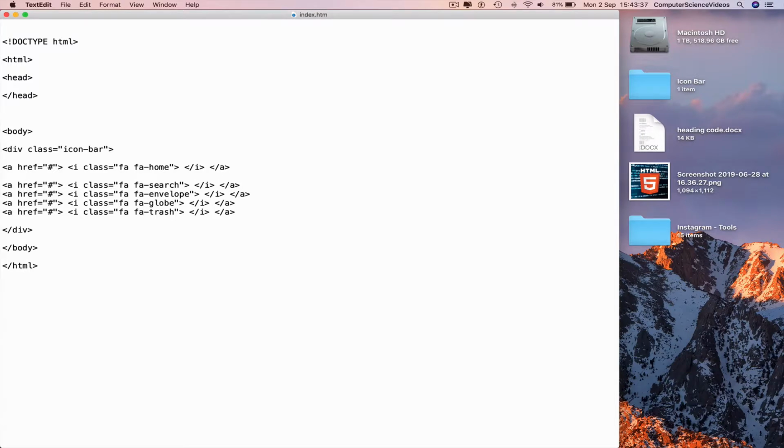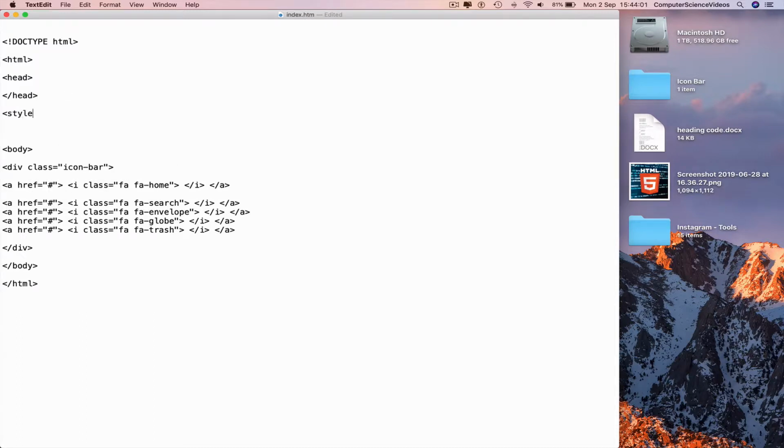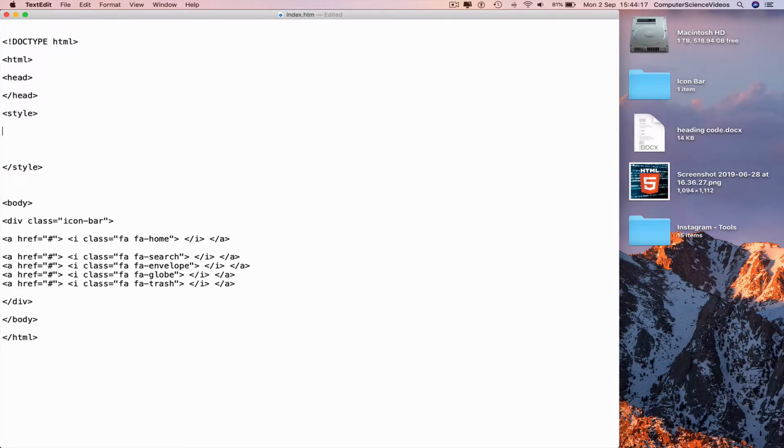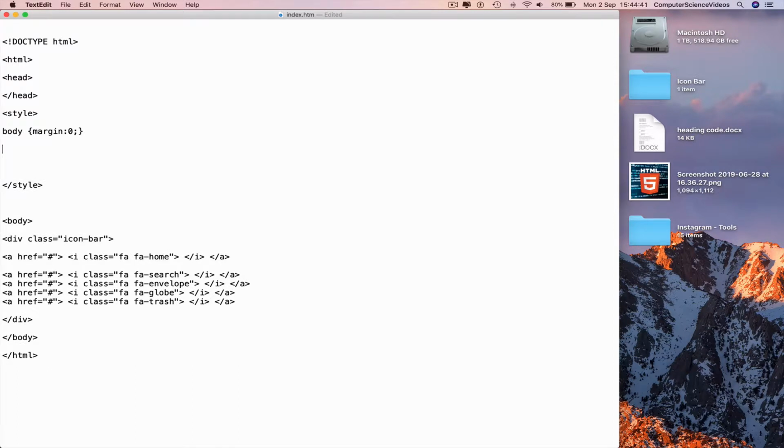We can now take the code and go all the way to the top and insert the CSS into the HTML file. After the head, we can type in less than style greater than, less than slash style greater than, Command S to save, go back into the style tag, and now type in body, space, curly brace, margin colon 0 semicolon, curly brace, next line, dot icon-bar.